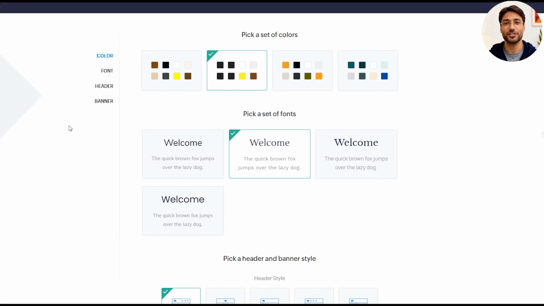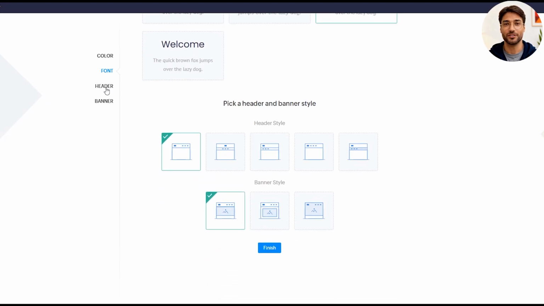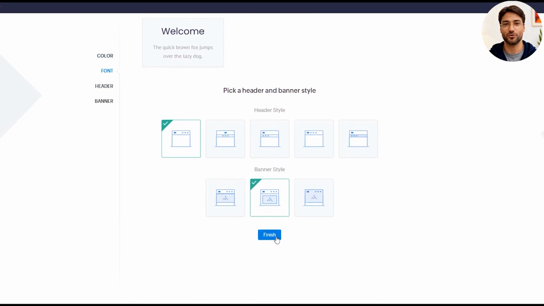Now here Zoho Sites will give you four categories: the color, font, header, and banner. The color is very important. Obviously you can change it and customize your color, but here Zoho Sites will give you four color palettes. I would like to go with this last one. Then you can select a font, and here we have four different variations. I'd like to go with this third one. There's one more option, which is header. So pick a header and banner style. I would like to go with the common one, and the same way this is a banner. For the banner, I would like to go with this middle one. Once you have selected everything, simply click on finish.